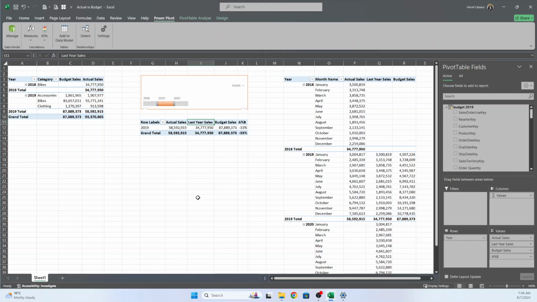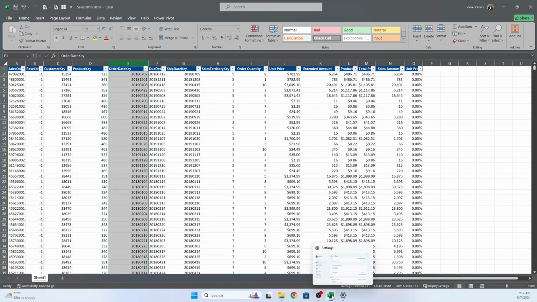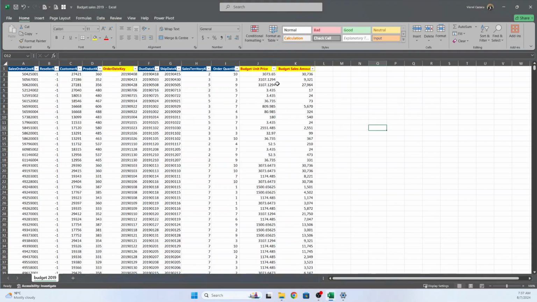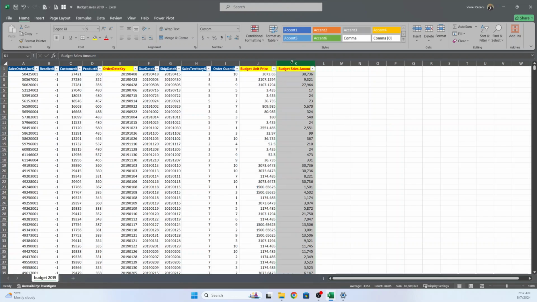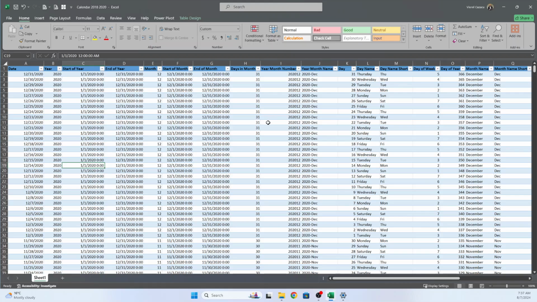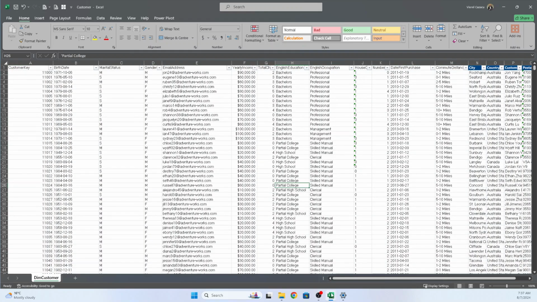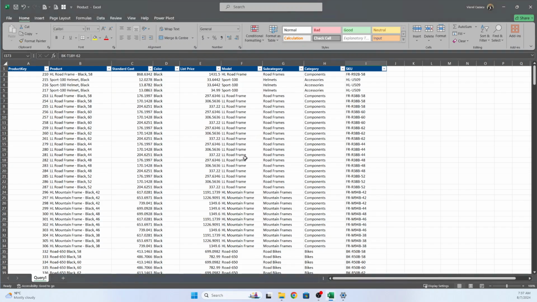Let's get started. First, let me show you the tables. So this is the first transactional table with the actual sales of 2018 and 2019. So here we have the sales amount, product key, customer key, and the order date key. Then we have the budget sales in the same format, where we have the budget sales amount. And then the calendar table, like in every good data model, the customer table, and the product table.